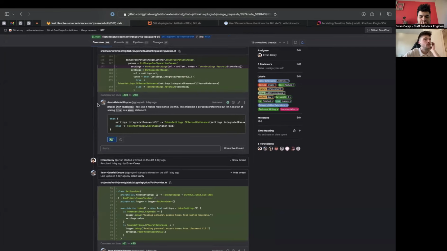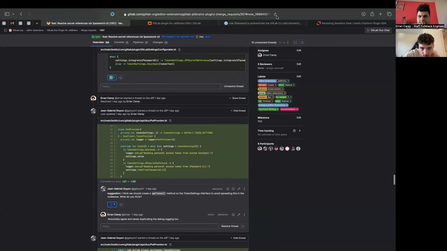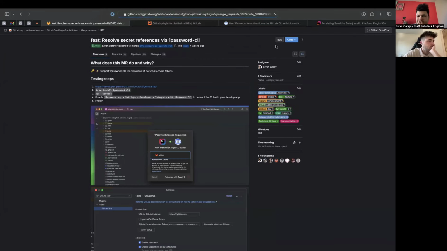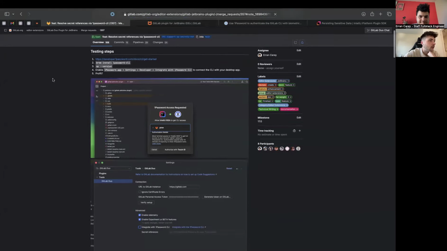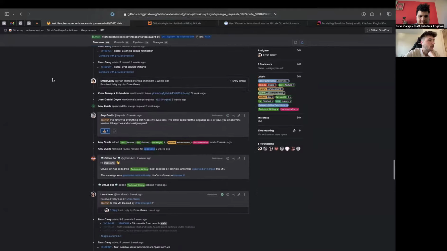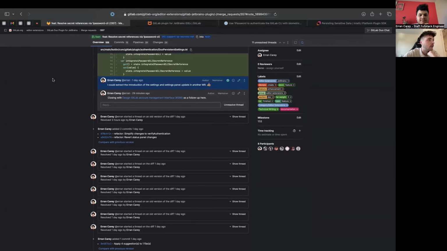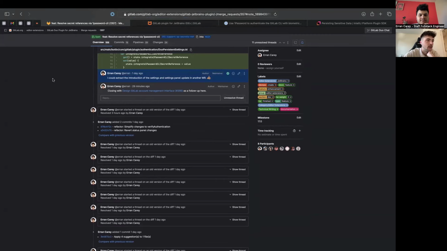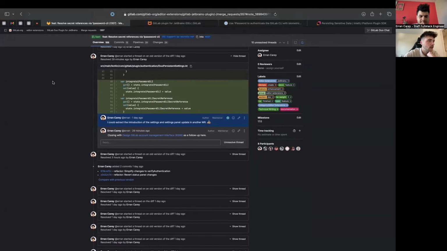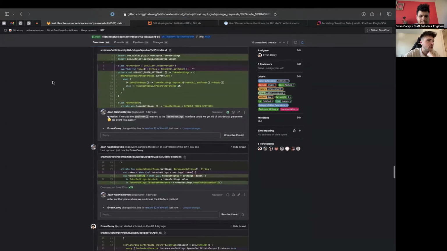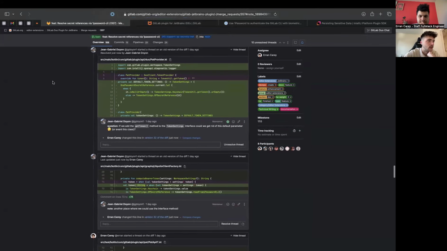Okay, so I think we can resolve this one. I guess I'll do it. Thank you. And then we can resolve this. I left a question that maybe we could get rid of the path provider class, but that's not happening. We just discussed that. And you changed the Apollo client factory, so that's correct.